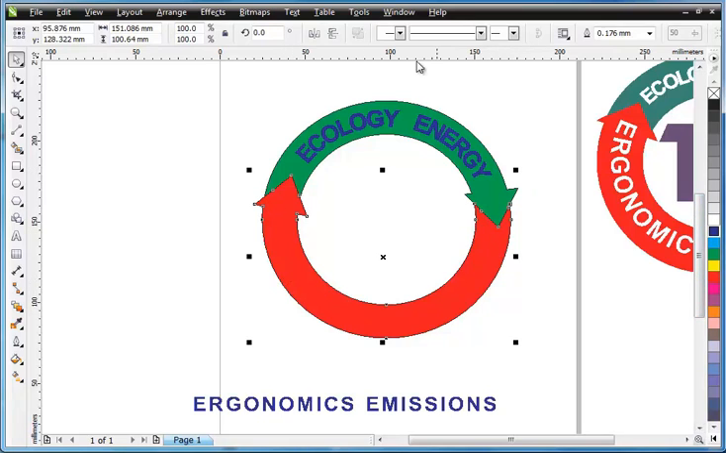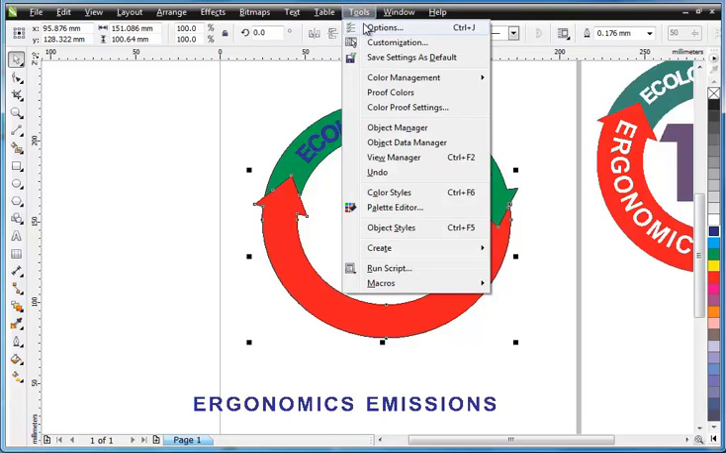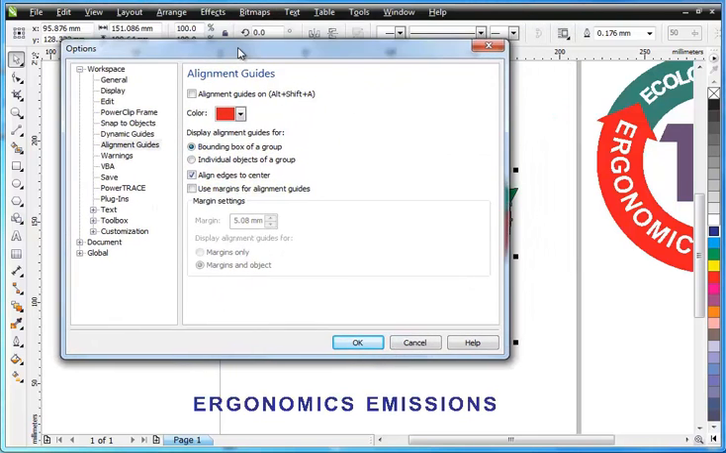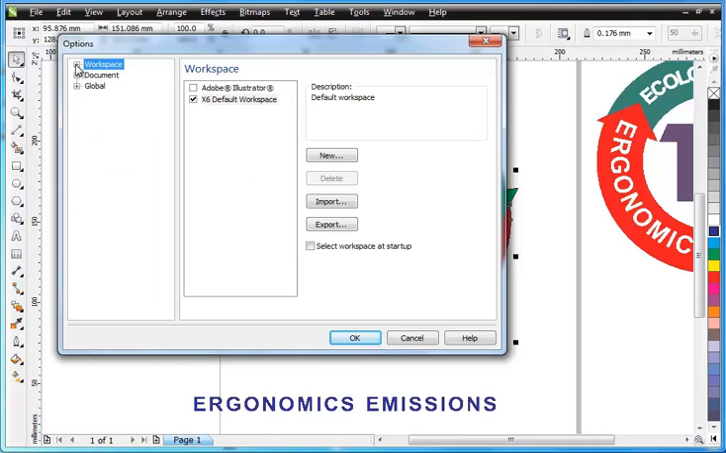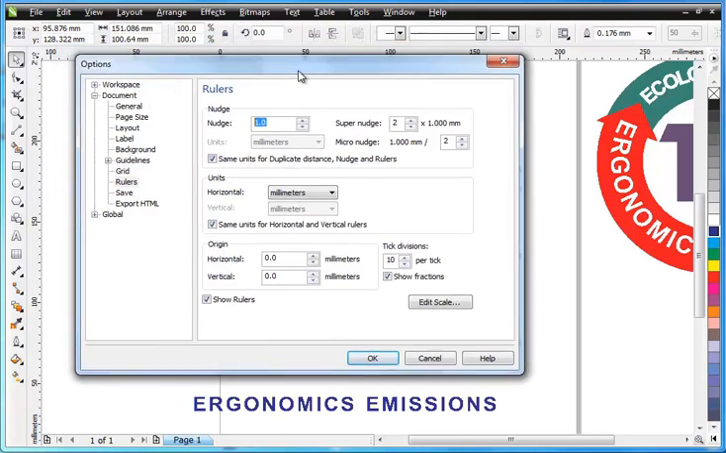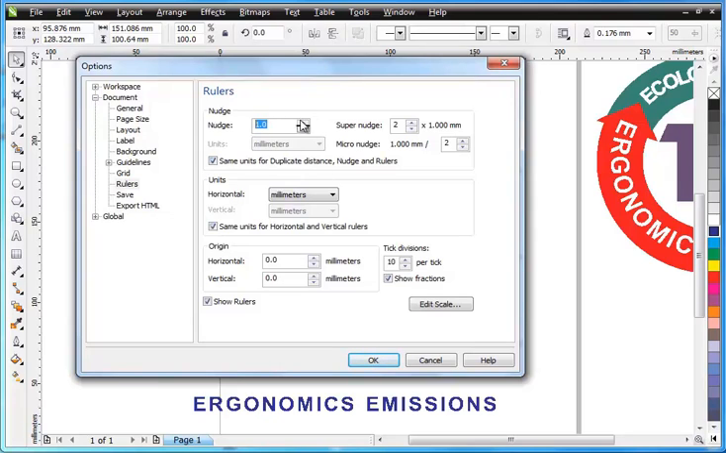But if we don't want to deselect the figures, we can also go directly to the document's options. Go to Tools menu and click on Options. Now expand the document options list and go to the Rulers section. Here we can set the keyboard increments by changing the nudge value. So here we can change the keyboard increments even without deselecting the figures.